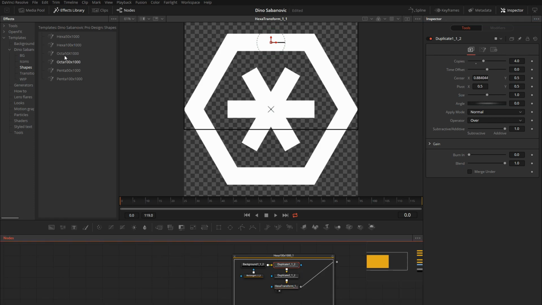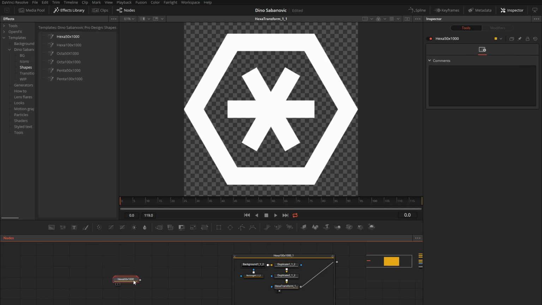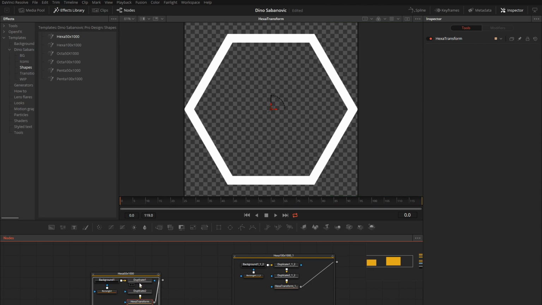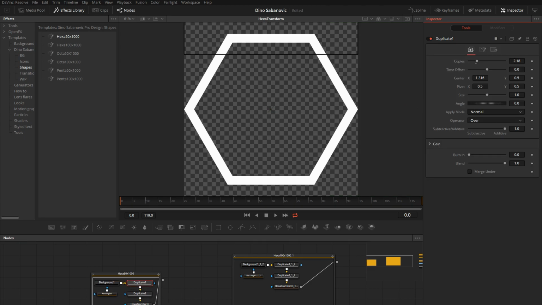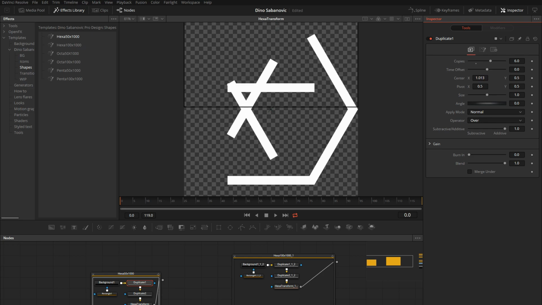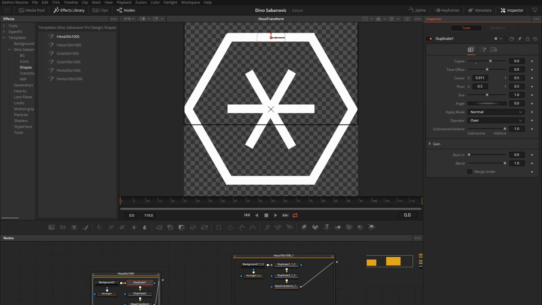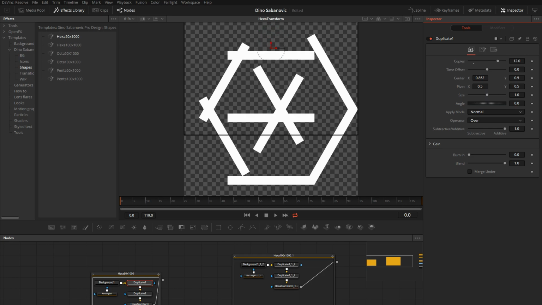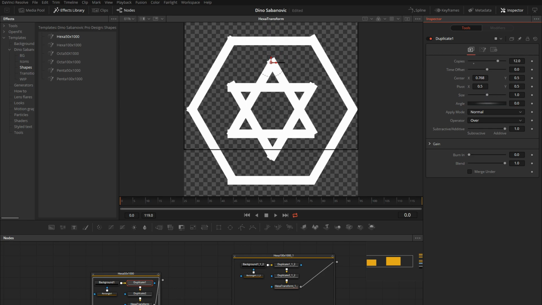If you want to use the thinner one, use the 50. It's the same thing. Click the C, click on duplicate number 1, choose the copies, for example 6 here, and then reduce the offset, and then you will get this. If you want more, you can use, for example, 12, and then reduce the offset, and you get this.